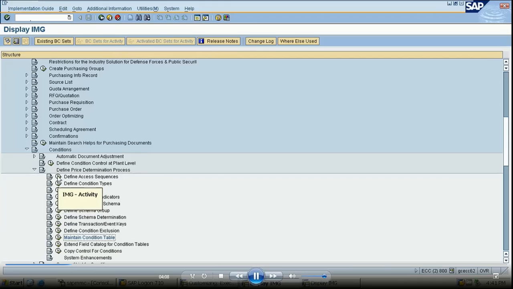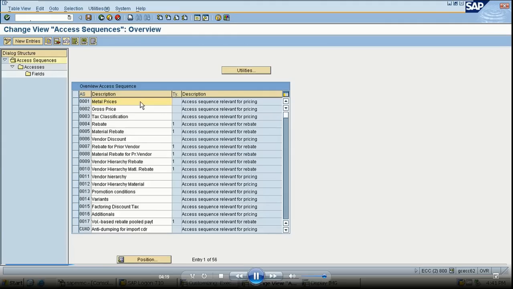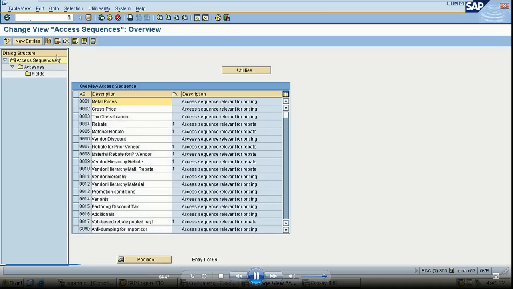Then we have to go to Define Access Sequence. Now what is basically an access sequence? Access sequence is the search strategy. Whenever you call a price procedure from a PO, this access sequence is responsible for searching all the tables and putting the relevant pricing procedure into your PO. I have one access sequence I created earlier, but we can create our own access sequence.